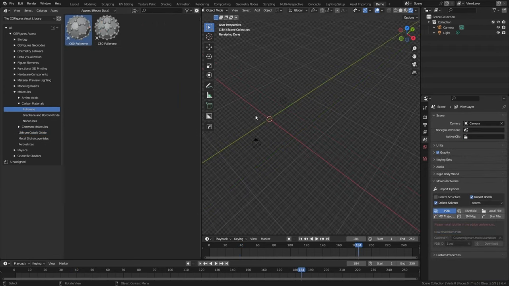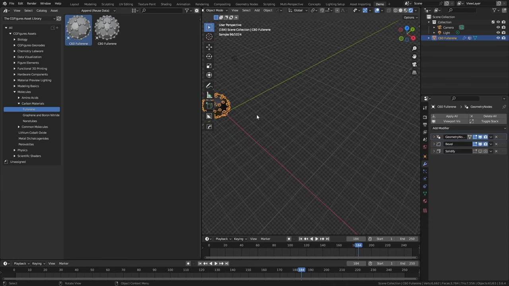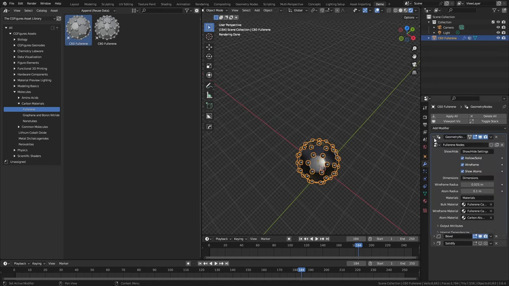There are also several procedural generators and custom setups for a number of different molecules, including a variety of carbon-based options, such as fullerene. If we zoom in right here and come to the GeoNodes tab, you can see that I've got all kinds of control over things like hollow or solid, wireframe. I can also show or hide the atoms. I have various controls here.